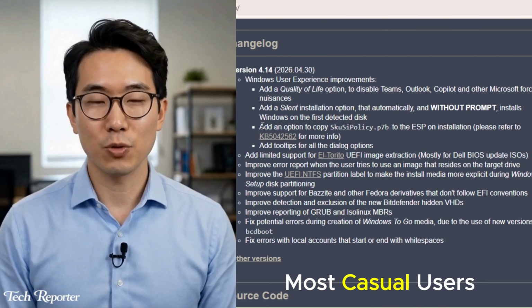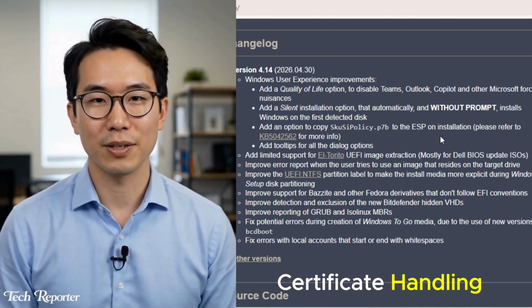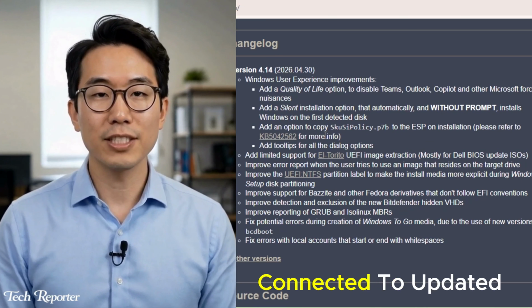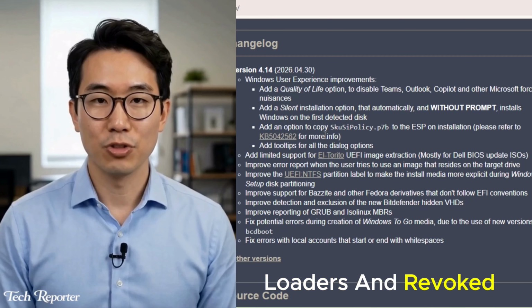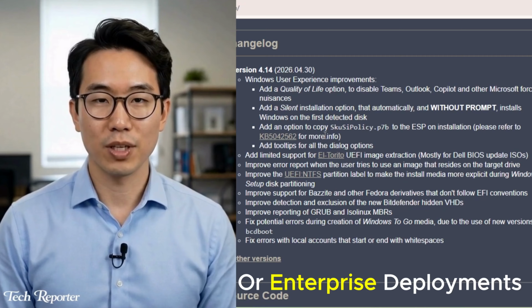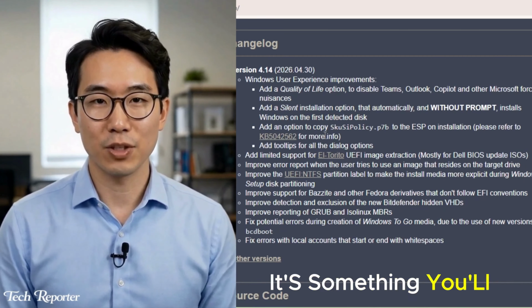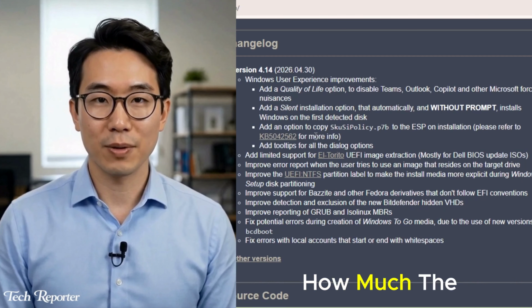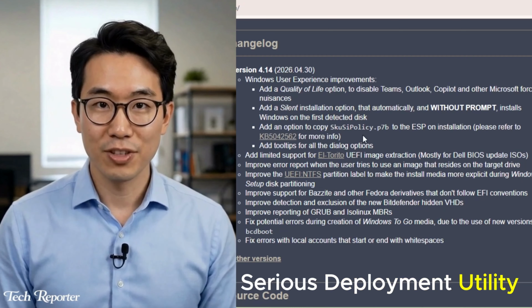Another addition most casual users probably won't notice is support for newer Secure Boot certificate handling. There's a new option connected to updated Microsoft security policies involving modern bootloaders and revoked certificates. For advanced users dealing with newer firmware environments or enterprise deployments, this matters a lot. For everyone else, it's something you'll probably leave untouched. But it shows how much the software is evolving beyond simple USB creation and into a serious deployment utility.